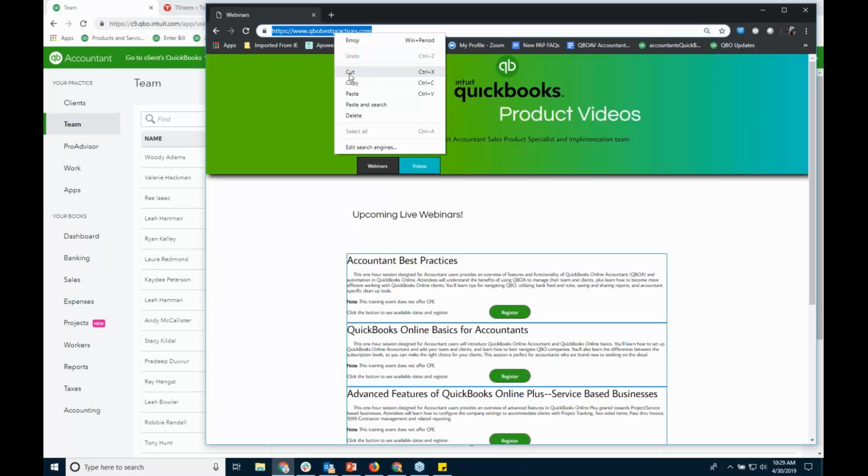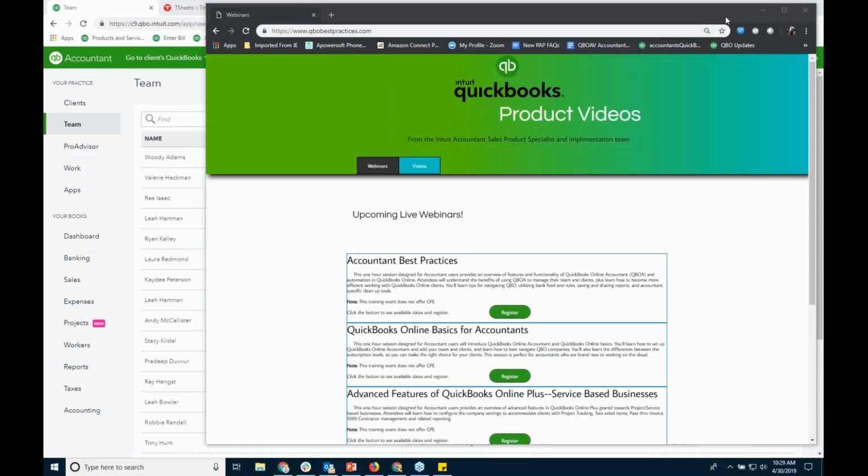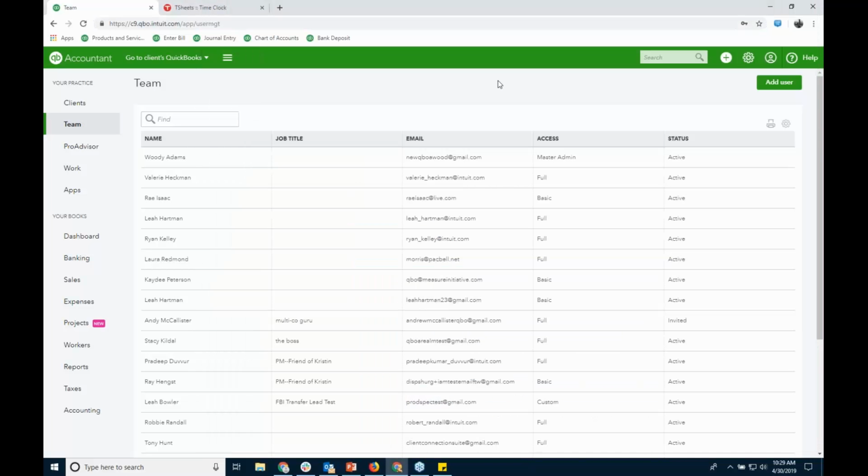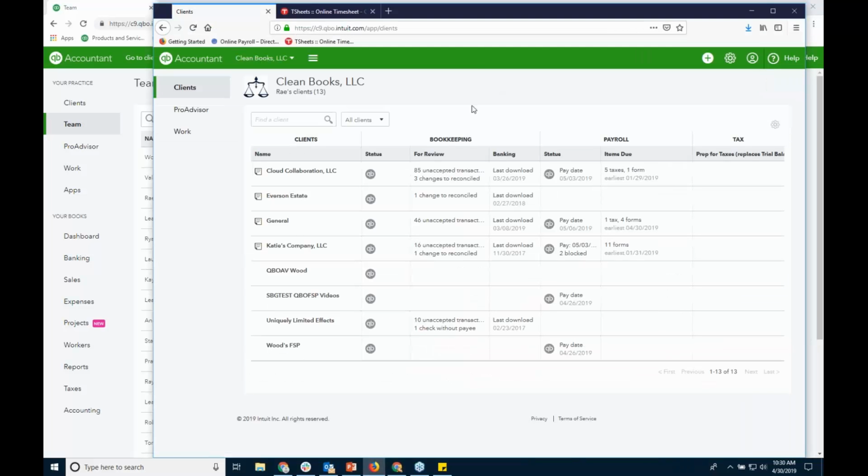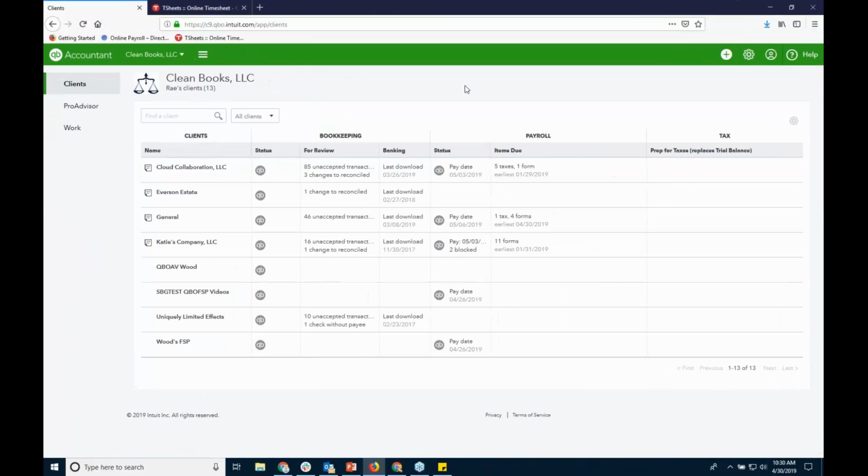I will put this in the chat area while I'm thinking about it because I won't remember. Okay, anyway, so I isolate QBO in a different Chrome user. Firefox doesn't have that ability, but it's really helpful. Firefox just has great visuals and stuff. This is Ray. She is in QBO, in the same QBOA as I am. Clean Books LLC.